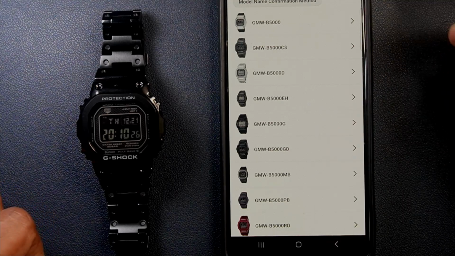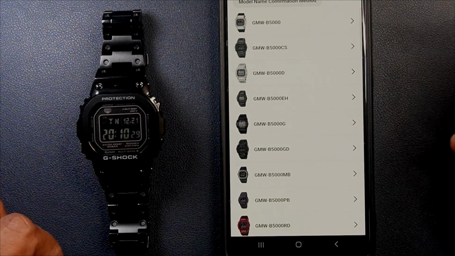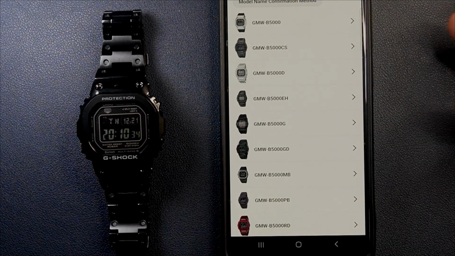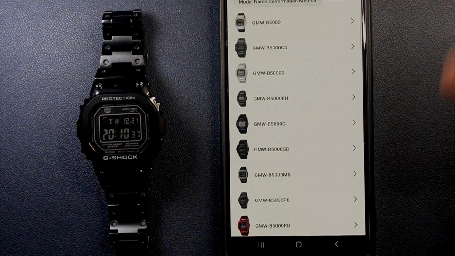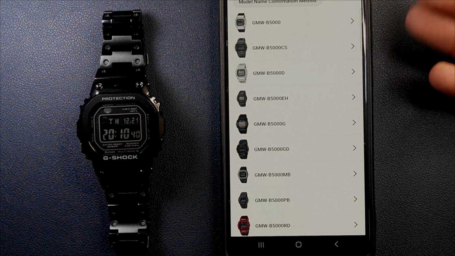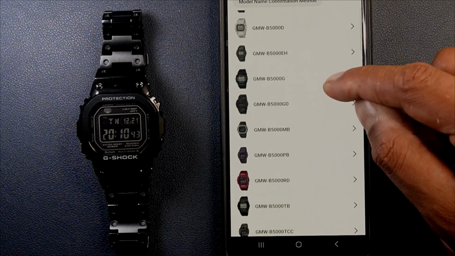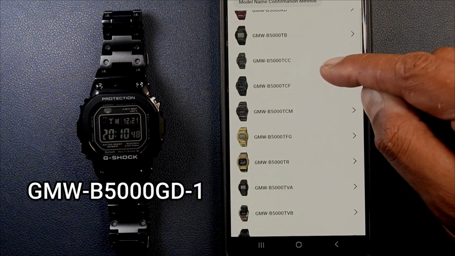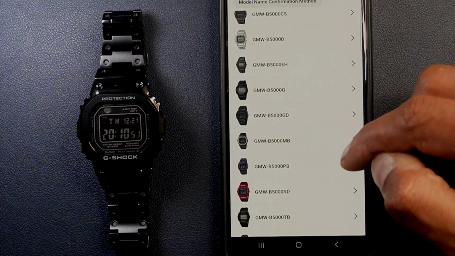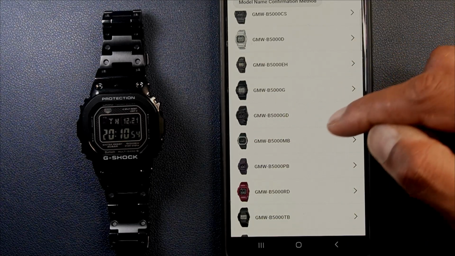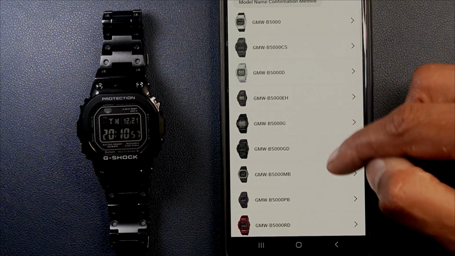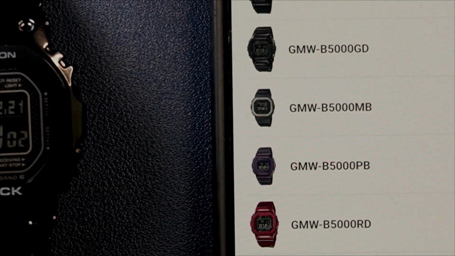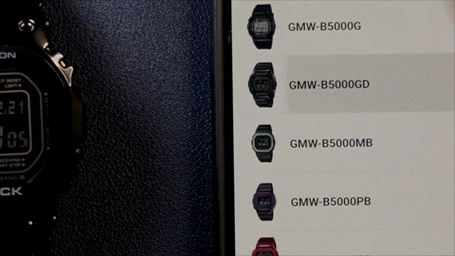So it gives you a list of the models which are GMW-B5000. So you have to look for the one that is yours. So if you have an invoice or if you have the details from where you ordered from, just look at that and you will know the exact model number, right? So mine is the GMW-B5000 GD1. So let's look, which is basically all black metal with a negative STN display, which is this one, GMW-B5000 GD. This one, let's click on that.